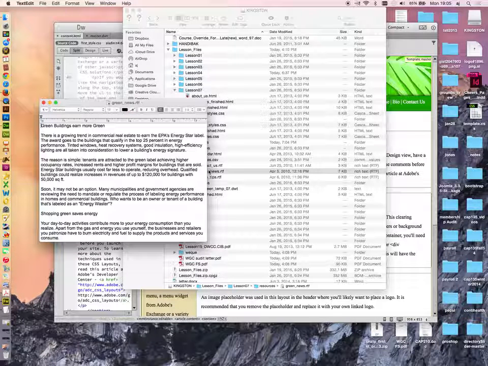Go to your Finder window, right? A little smiley face down the bottom. There. A little smiley face right there. There you go. And to your jump drive. There you go. And to your lesson 7. And from lesson 7 into the resources folder. And from the resource folder, greennews.rtf.